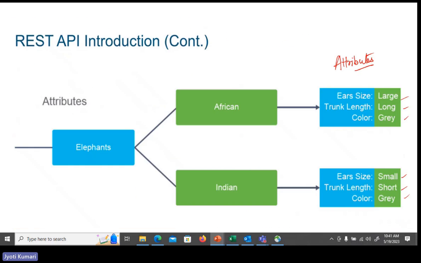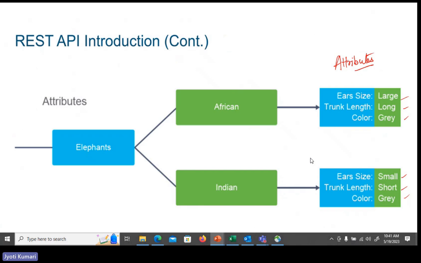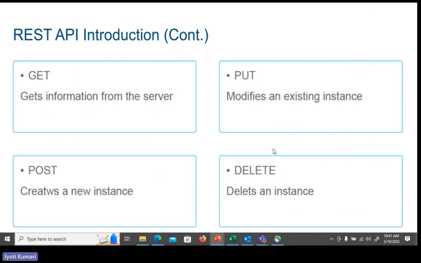So if we go back here, the first thing is objects. Objects are just predefined. We just go to the object. It's just the part of the hierarchy. And then what we select is the instance in there. So it begins from there and we retrieve a list of the instances, that is called get operation.